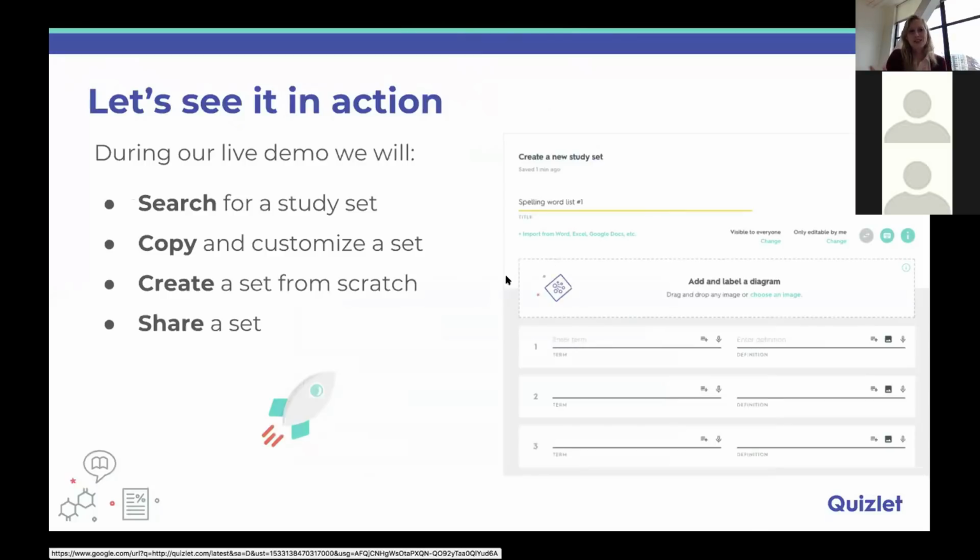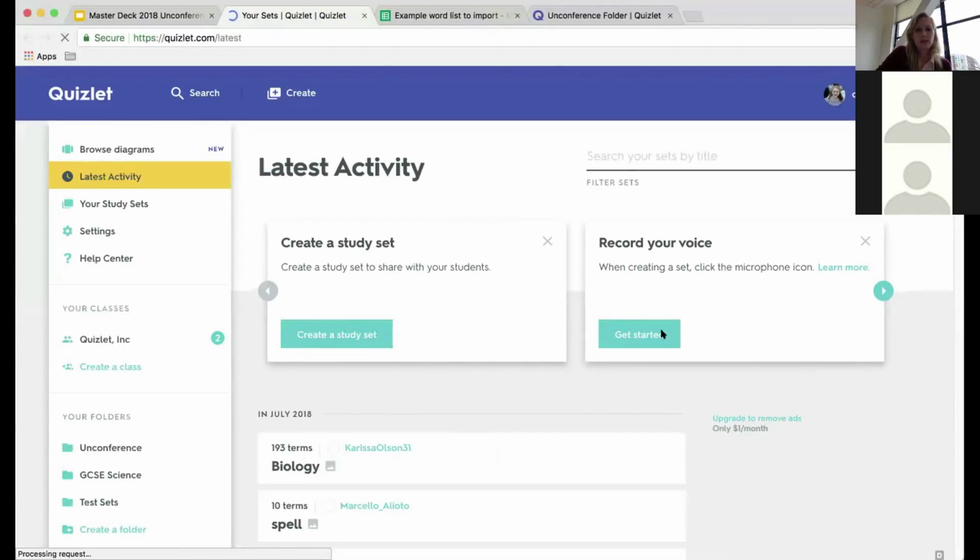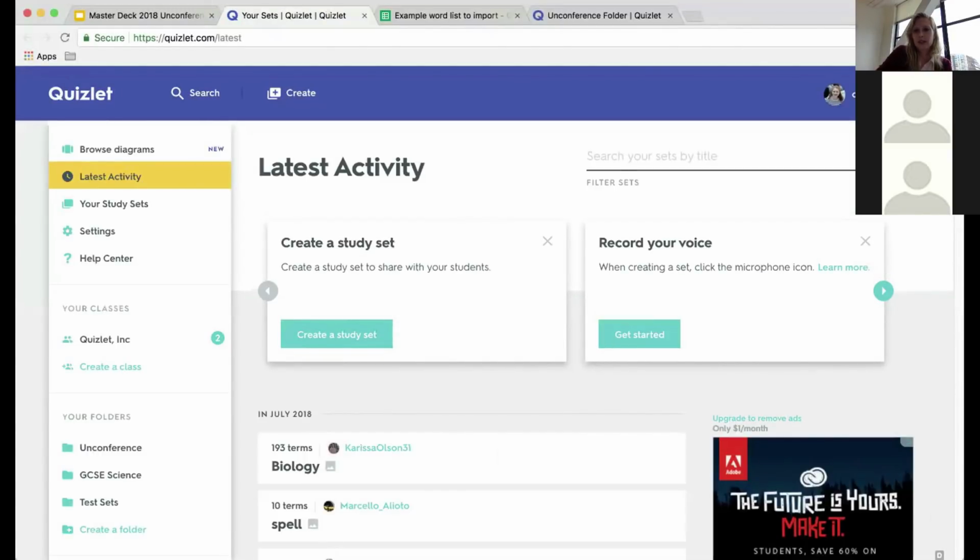Okay, so we've made it to our live demo. During this live demo, we're going to search for a study set. We're going to make a copy and customize it. We're going to create a set from scratch, and we're also going to share a set. So without further ado, let's see if this works. Great. Okay, is that showing up correctly?